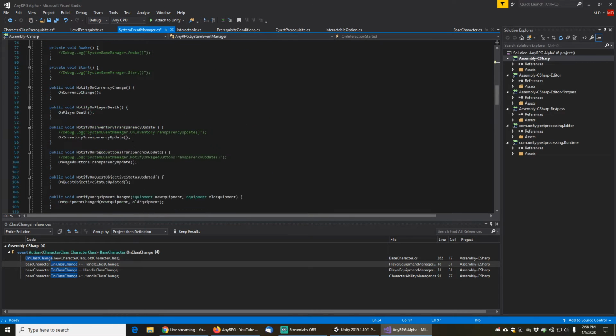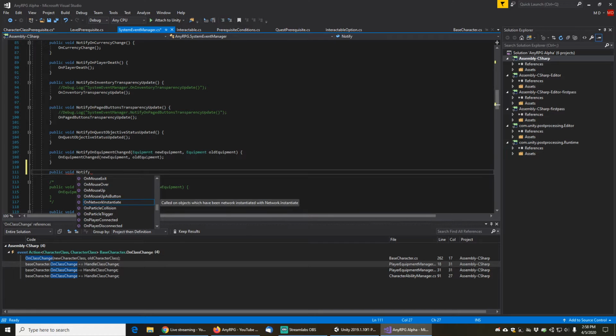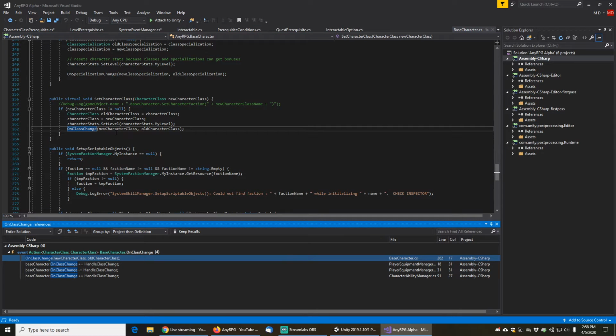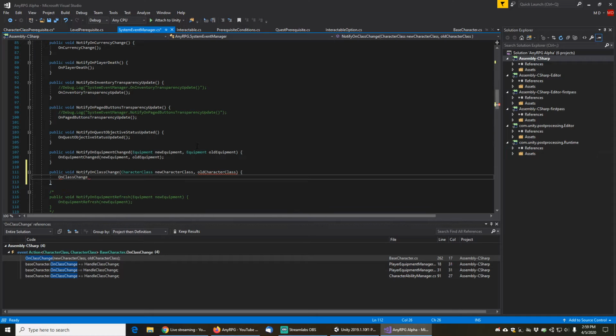So what we'll do then is we'll make another one of these notify events. So public void NotifyOnClassChange, and it's new character class, old character class. And then we just call OnClassChange with new character class, old character class.